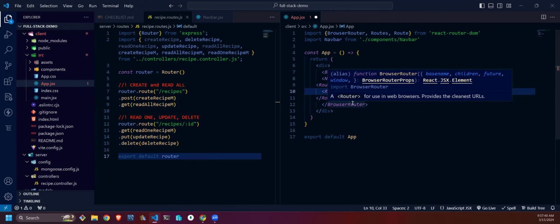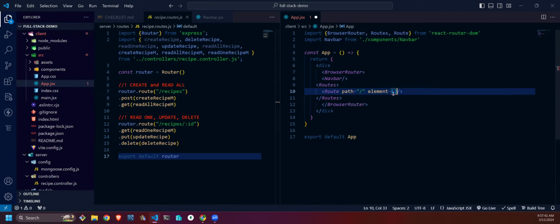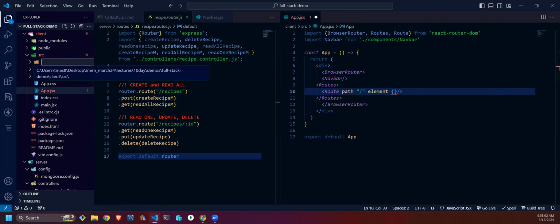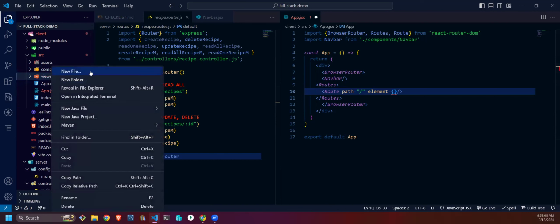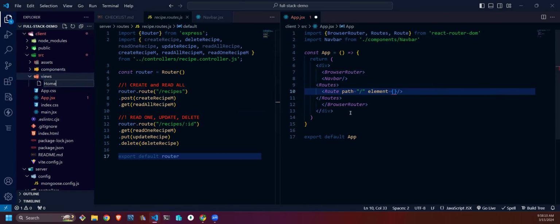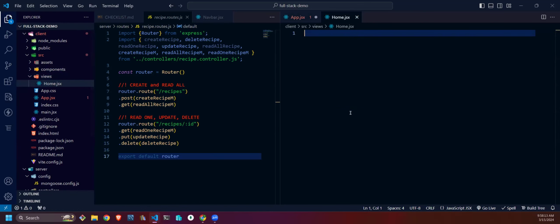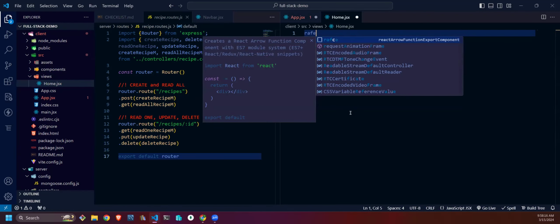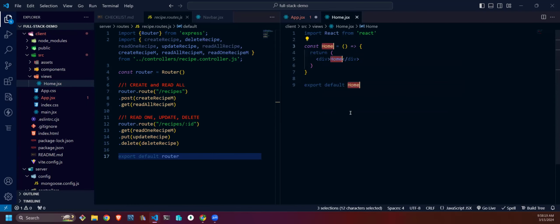So I'm thinking I'm just going to call it home. Doesn't really matter. You can call it recipes. You can call it whatever makes the most sense to you. But I'm going to put this component in a folder called views. And why is it mad at me? Oh, because I don't have an element yet. So I'm going to make a new folder called views. And inside of views, I'm going to make a home component, home.jsx. And I'm just going to put the dummy code there just so we can get it working.